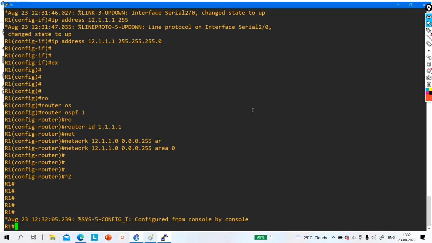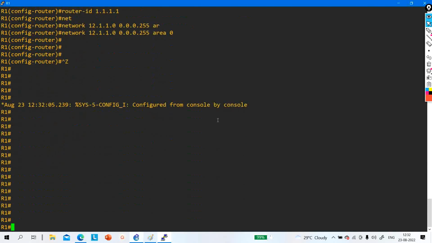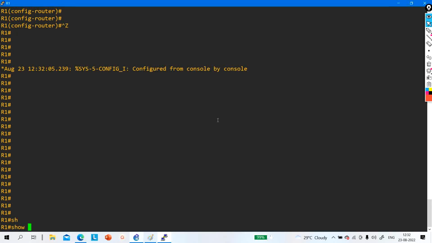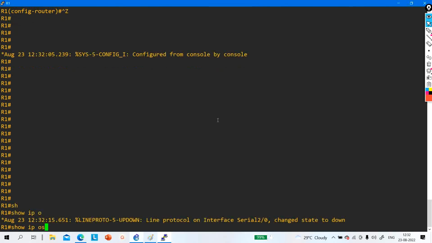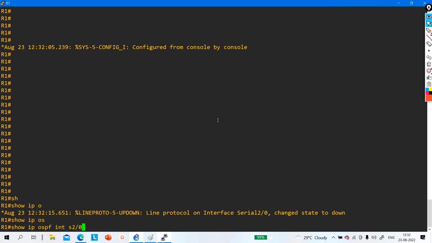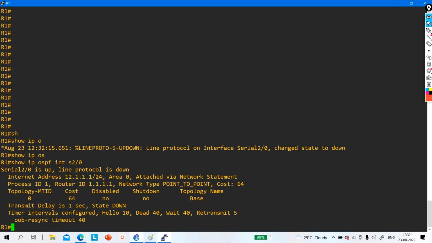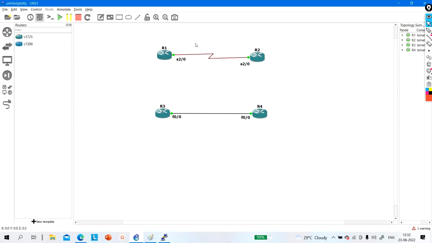Now you can verify the network type on the serial link. By default, the network type on a serial link is point to point. So, show ip ospf interface serial 2/0. Here you can see the network type is point to point. That means DR and BDR election will not happen, right? DR and BDR election does not depend on the link. DR and BDR election depends on the type of network.